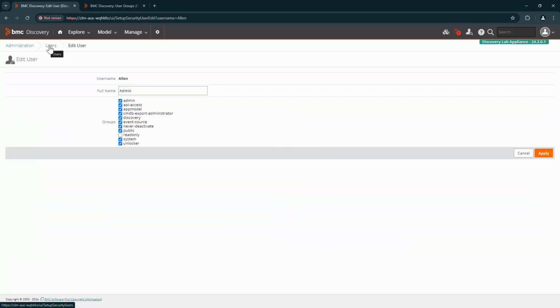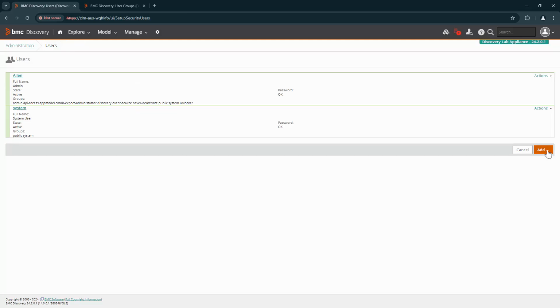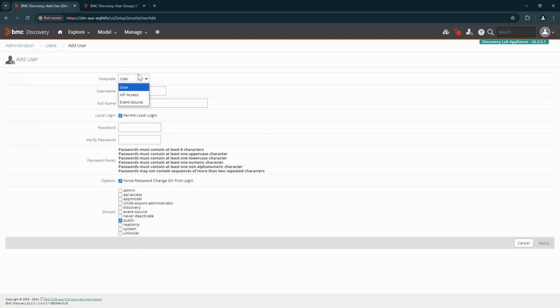Now let's come back to the Users tab and click on Add to add a new user. Here you have three out-of-the-box templates available for creating a new user. The user template is for creating a local user. API access creates a user account to be used only for access to an API. And you have the event source group, which creates a user account to be used only as an event source. So we will go with the user.